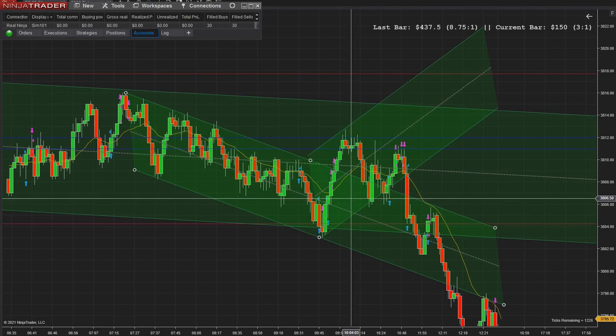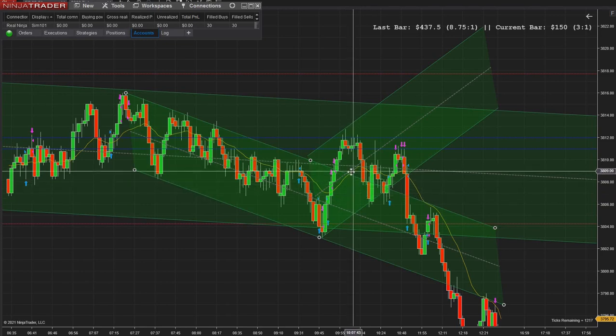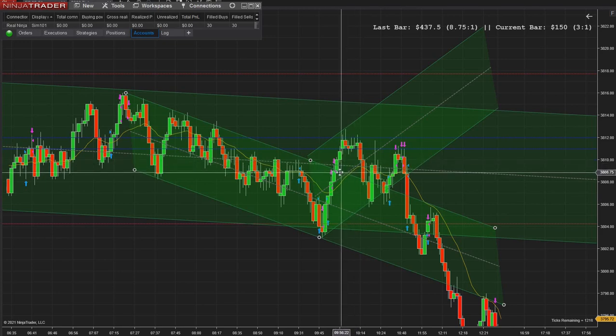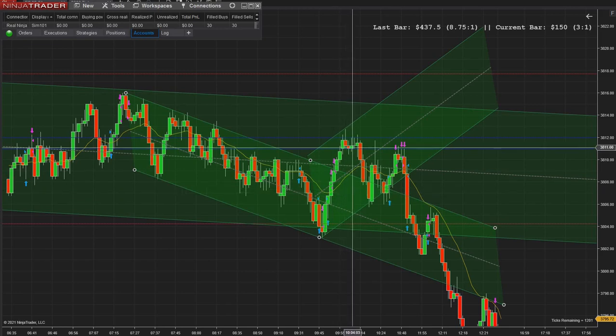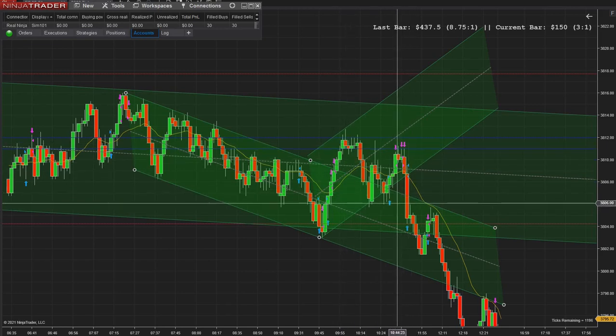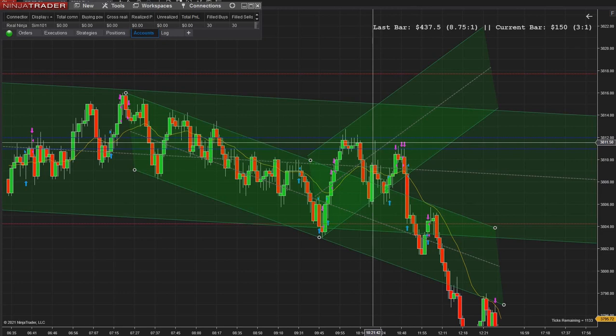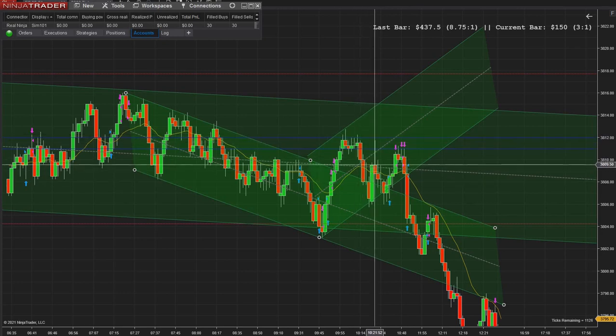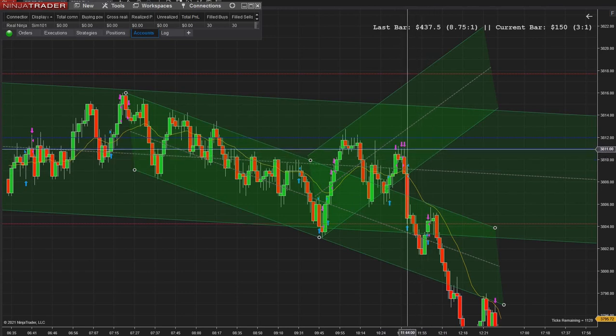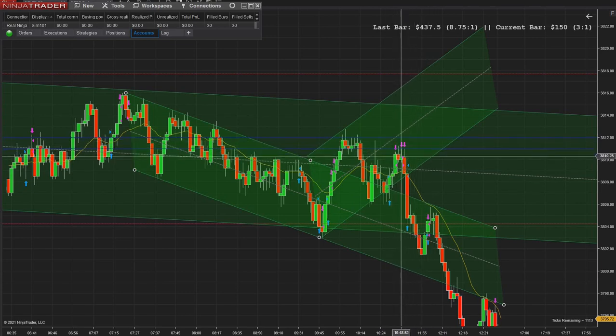Got my scalp, and then got another point for the runner. I was not being aggressive, but I could have gotten a little more, so did that, and then got another one right here. You can see first entry, second entry, okay, and then came up here, made almost a triple top.